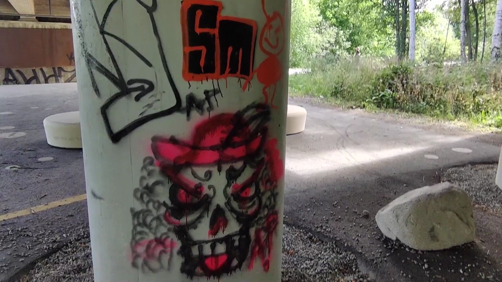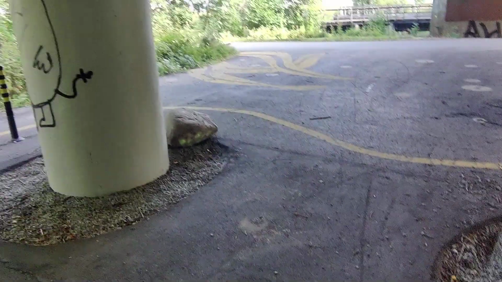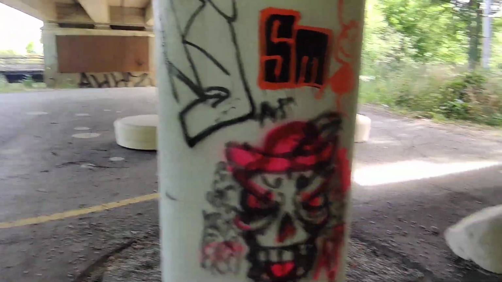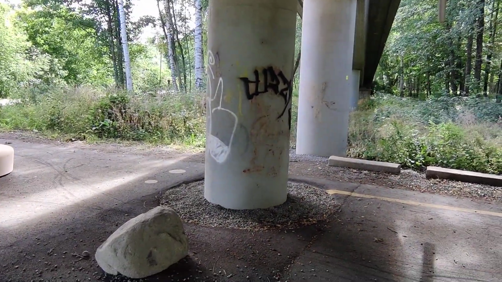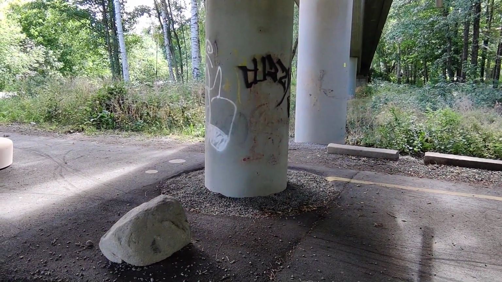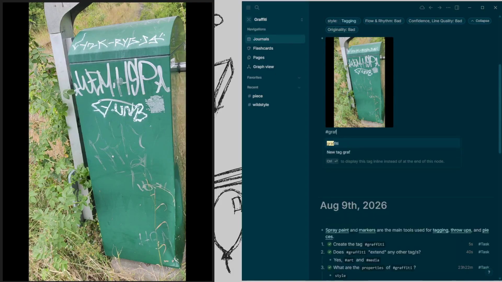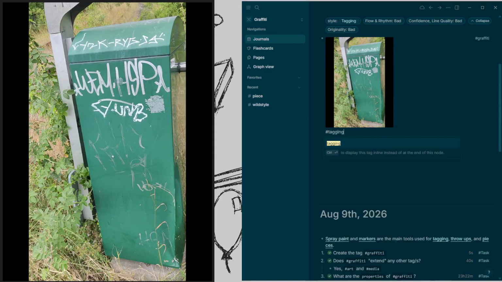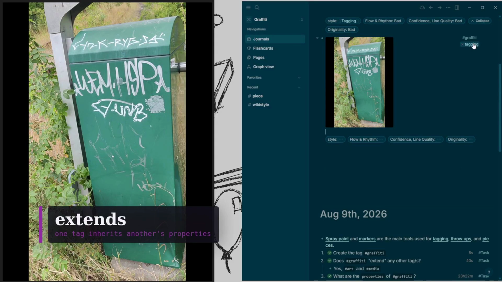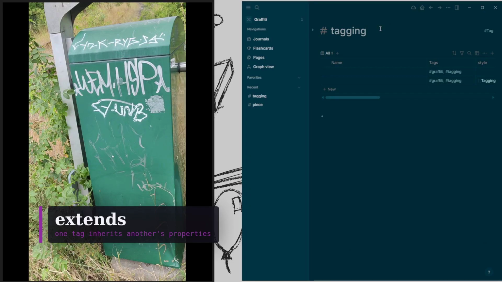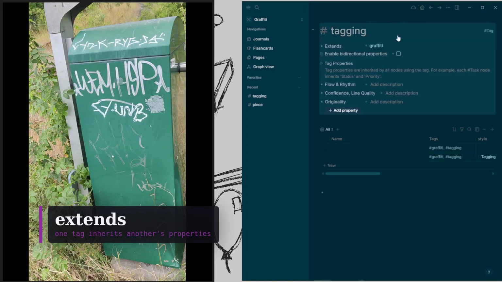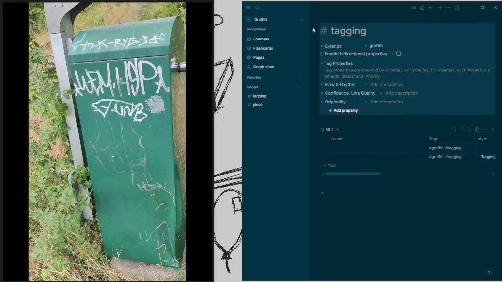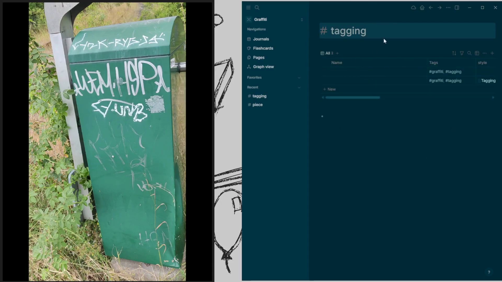Practicing with their lettering. Just a side note, I really don't know that much about graffiti, but I know I can recognize good graffiti. So we can do the same here: graffiti, tag, and then this is also tagging, tag. Actually, if we go to the tagging tag, we can say that this extends, it already does extend graffiti. That's curious. And I don't understand why extends sometimes works and sometimes doesn't work.